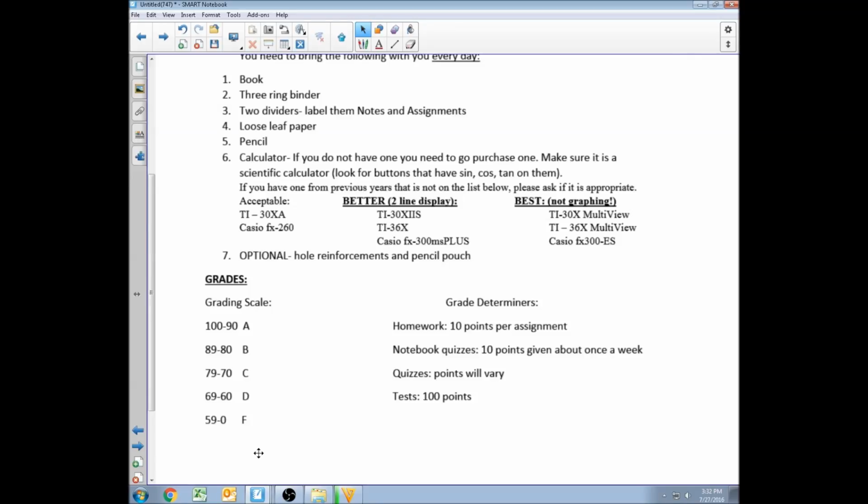Notebook quizzes, 10 points, given about once a week. This is just going to be copying down what you had from your notes. It is not going to be having to actually complete any problems. If you filled out your notes correctly, these are easy points. Quizzes, the points will vary depending on the quiz. Some of them are 25 points. Some of them will be 50 or 60 points. It just depends on how long the quiz is.